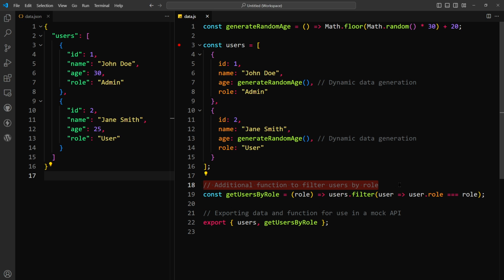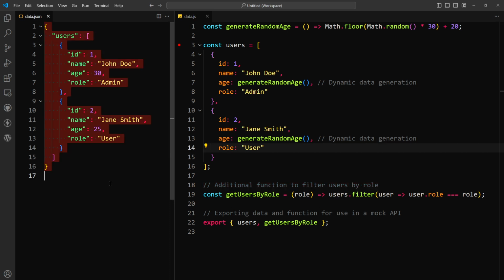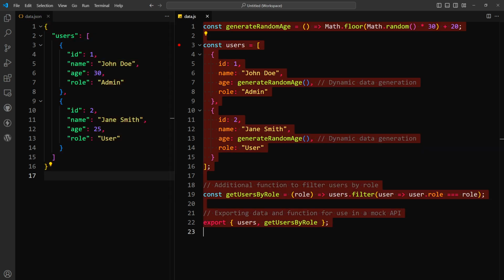Although commenting is not such a big issue, JSON files are purely data files and do not allow any interactivity or logic. In contrast, a JavaScript file can include interactive elements such as conditional logic, loops, or functions to generate or modify data on the fly.